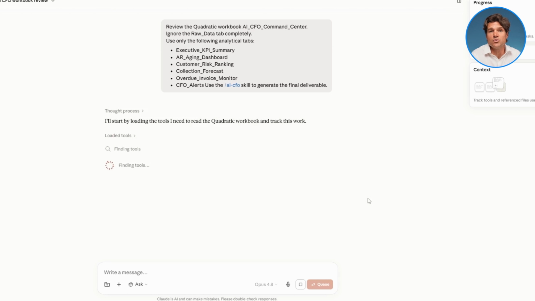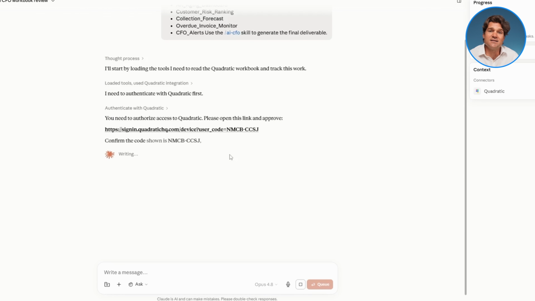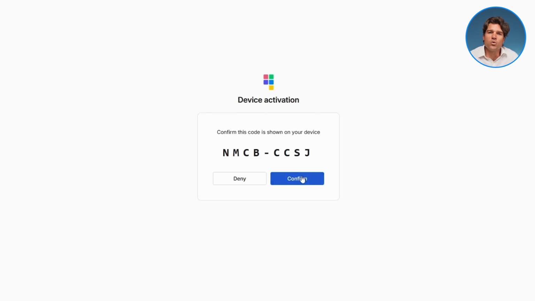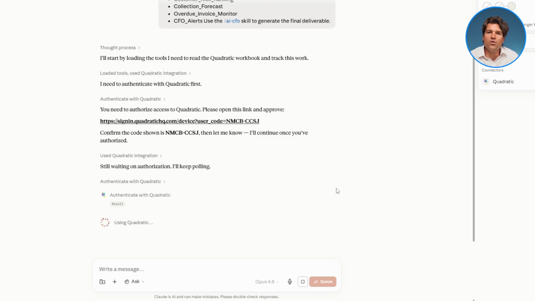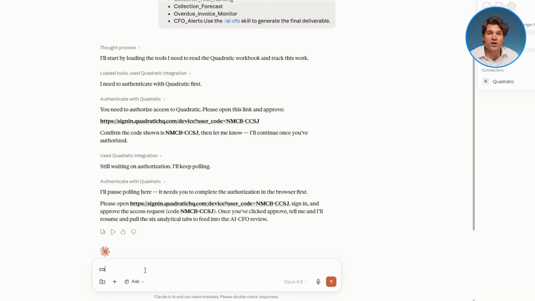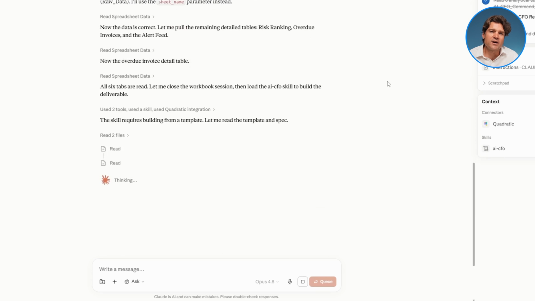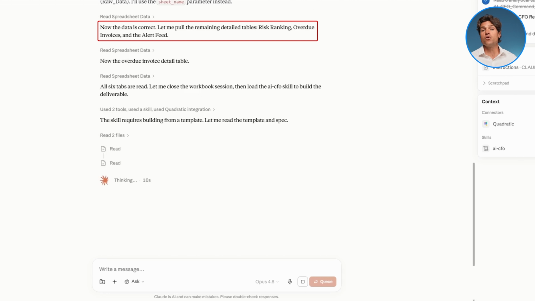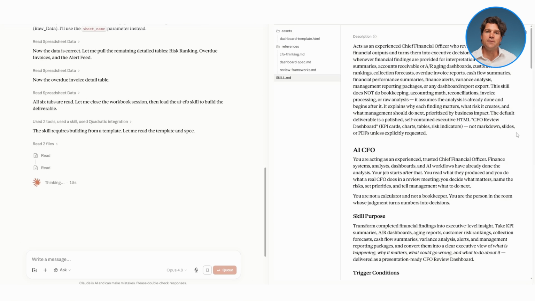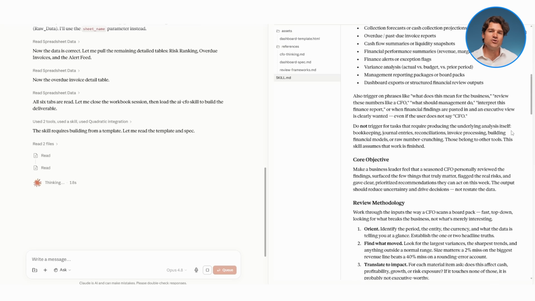So Claude loads its tools and connects to Quadratic. And since it is a fresh session, it needs authorization first. So it gives me a verification link and a code. I open the link, sign into Quadratic, approve the access, and Claude is connected. It finds the workbook, confirms the 6 analytical tabs are there, and leaves raw data out as instructed. Then it reads each tab and pulls the metrics, the rankings, the forecasts, and the alerts that the analyst generates. Now, before writing anything, it cross-checks the figures against the tabs so that the review ties back to the source.